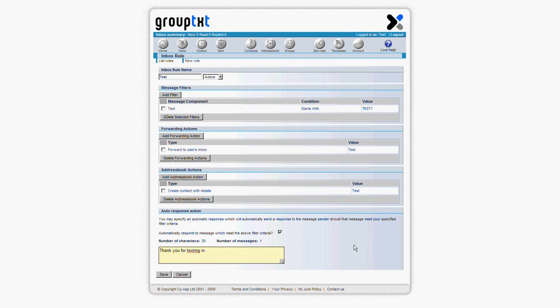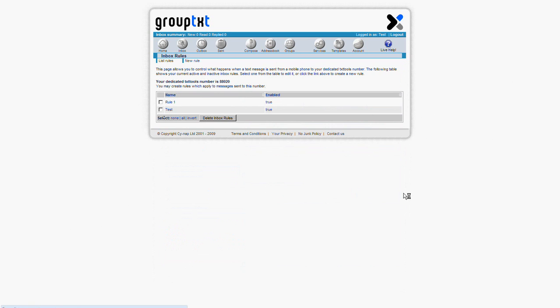Once I'm happy with all of the filters and actions that are added on this inbox rule, I would simply click on the Save button in the bottom left hand corner, and as you can see, that test rule has then appeared and it's active, so any messages that satisfy the criteria would activate the actions that you've specified.